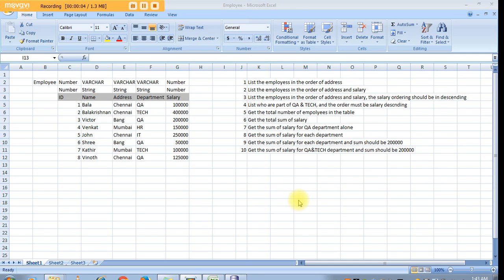Now we are in the third session of SQL practice sessions. So we are continuing with the same example employee table. Here are the 10 practices we are going to see in this video. Let's start with the first one.